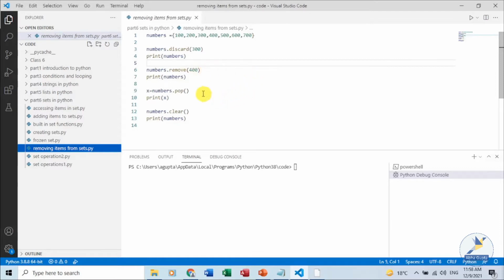We can also use the pop method to remove and return the deleted item. Since the set is unordered, which item will be removed from the set is not known. Here we are using the numbers list, numbers.pop, so it will pick up an item from the set and remove it. Randomly an item will be picked up. We can also use the clear method, which will remove all the items from the set, and if we try and print that set, it will show me an empty set.